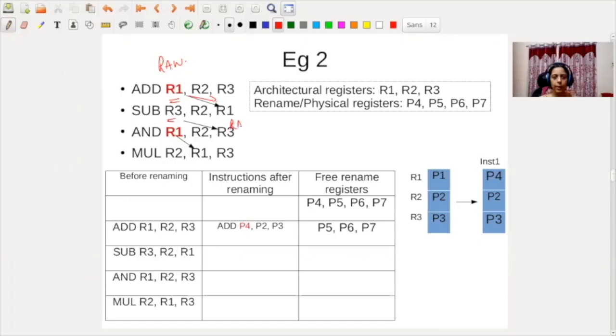This is also a RAW dependence, but we are not bothered about read after write hazards because they have to be anyway resolved later. We are only bothered about the write after write dependencies with R1, and we have to be doing renaming such that this write after write dependence gets eliminated. So I've done the first step for the first instruction, which is you rename the destination. That's the first step. So go to R1. This is the RAT. Whatever is there, we don't care.